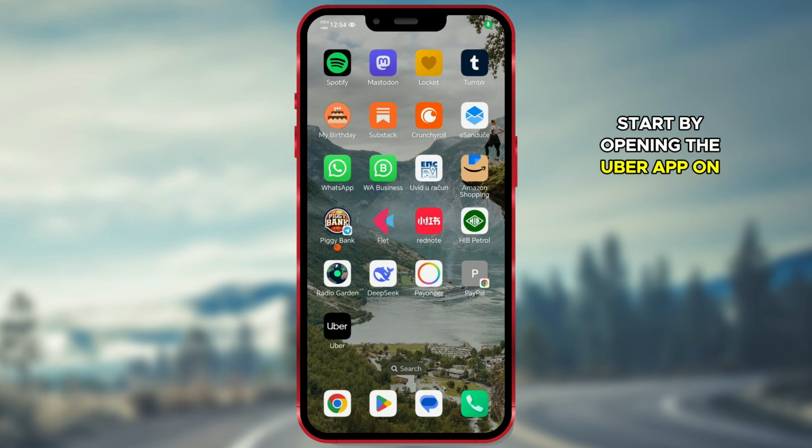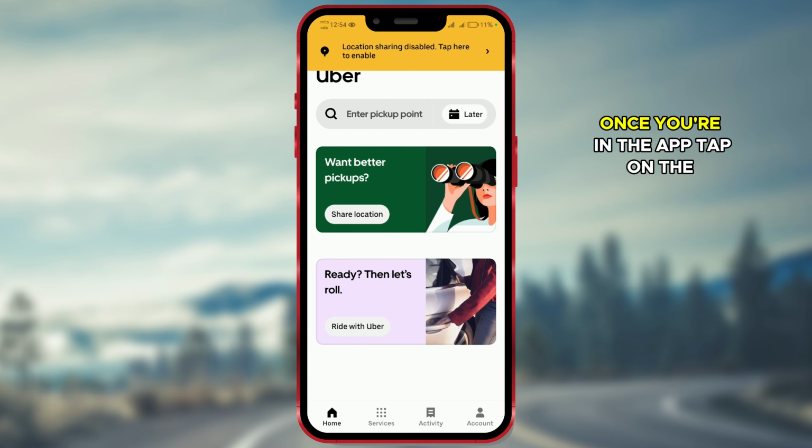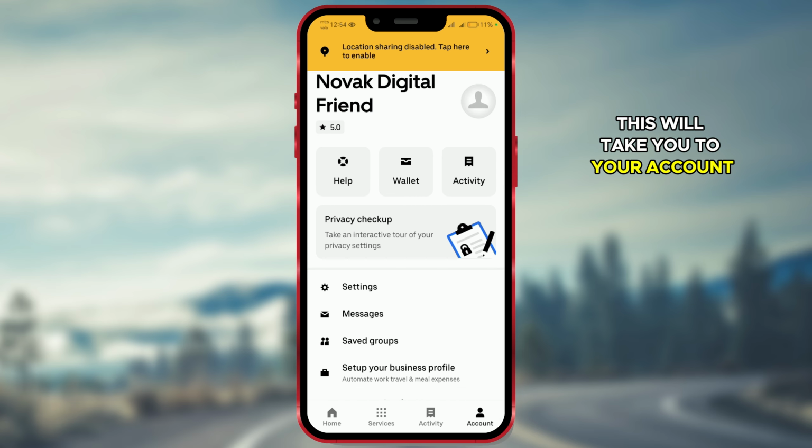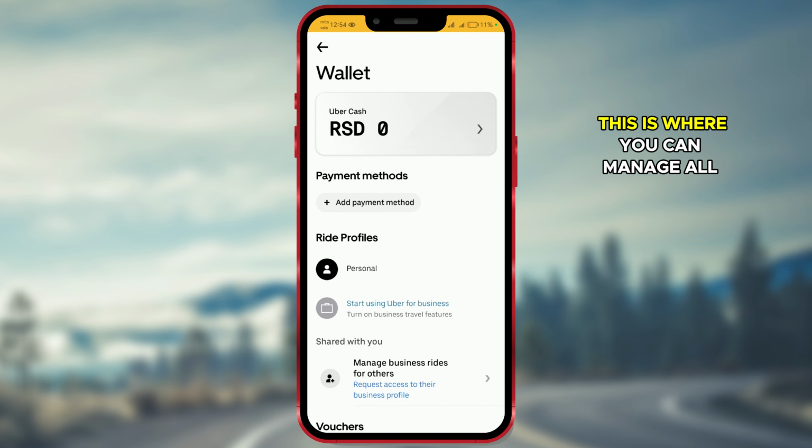Start by opening the Uber app on your phone. Once you're in the app, tap on the account icon in the bottom right corner of the screen. This will take you to your account settings. From here, tap on Wallet. This is where you can manage all your payment methods.